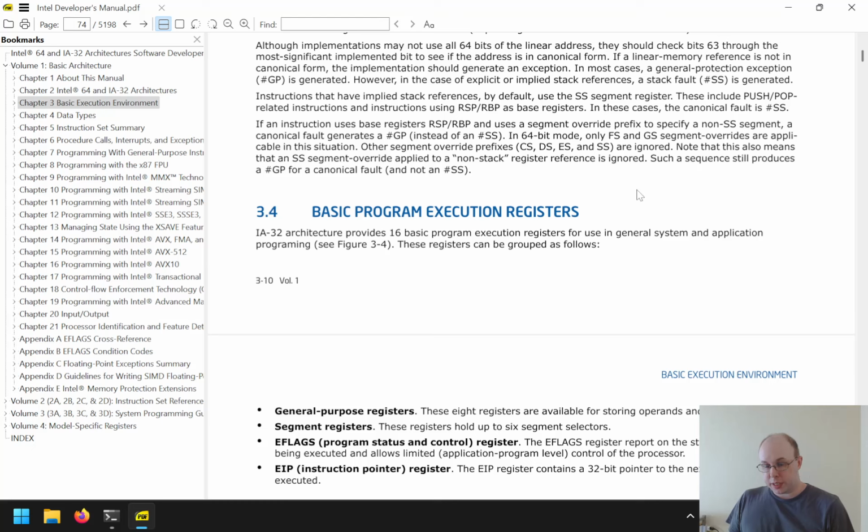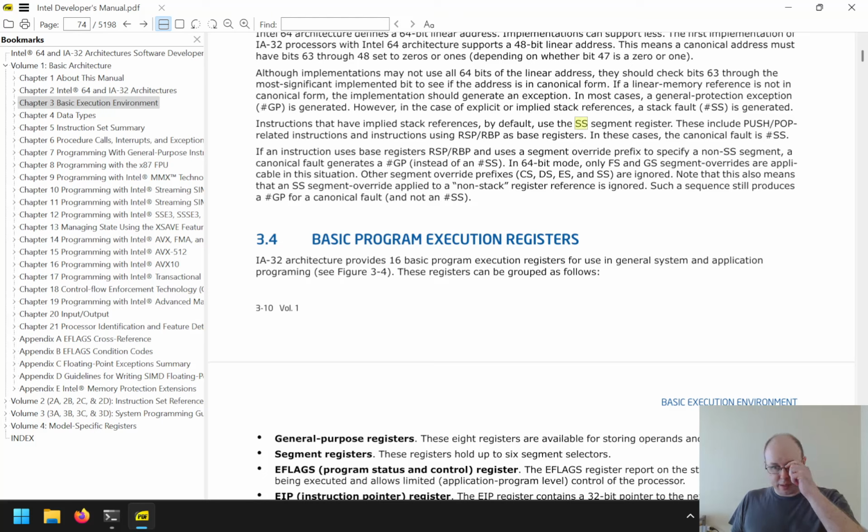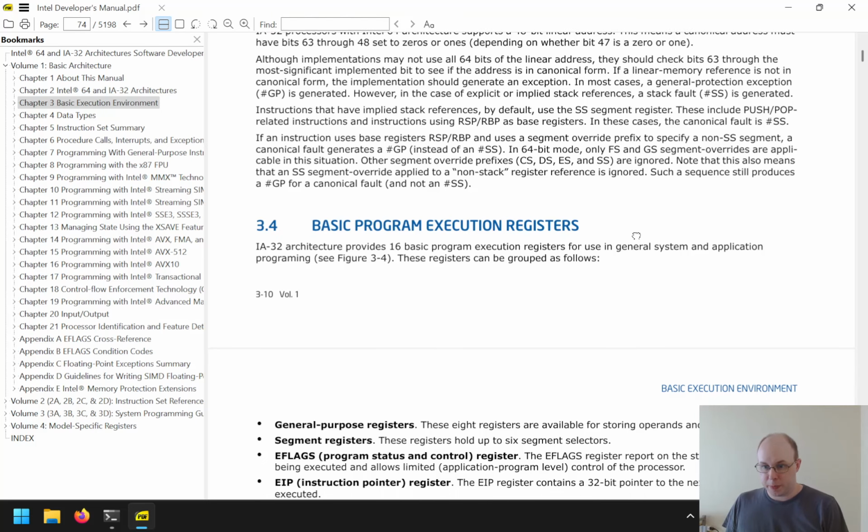Instructions that have implied stack references, by default use the SS segment register. So these include push-pop related instructions and instructions using RSP or RBP as base registers. In these cases, the canonical fault is SS, but also in 64-bit mode, SS is going to be 0, so that's not going to change the actual address calculated. But if they do use this implicitly, then we would get an SS exception.